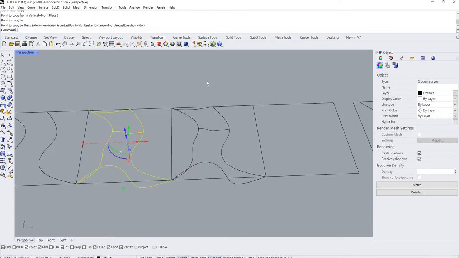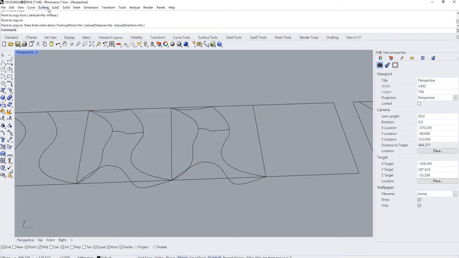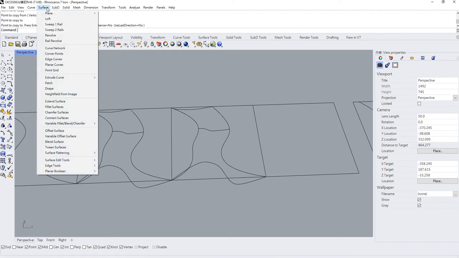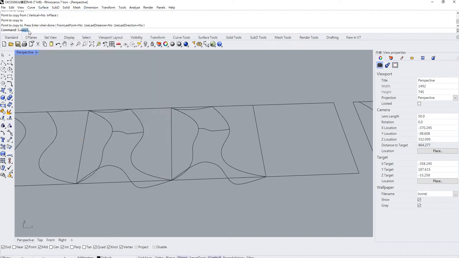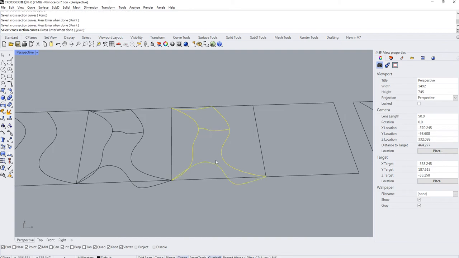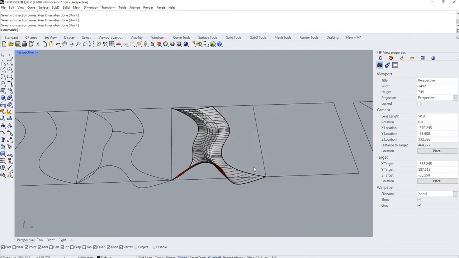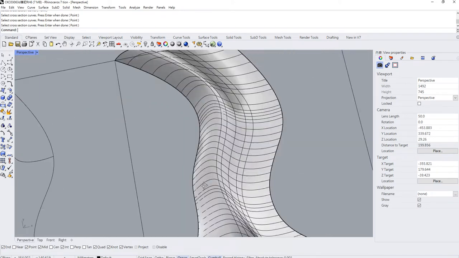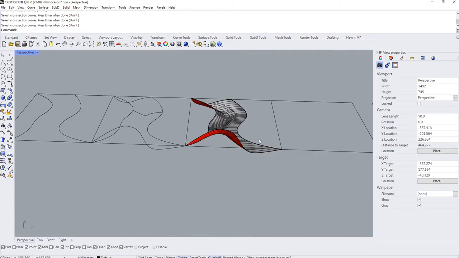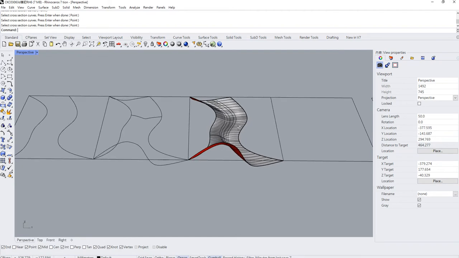Now we have finished. So you can find Sweep 2 under Surface, Sweep 2 Rails, or just type in the command bar, Sweep 2. Select the first rail, select the second rail, select the cross sections, press Enter. Now you will get the surface you want. So that's about how we can use Sweep 2.